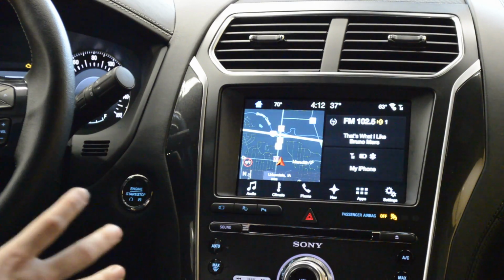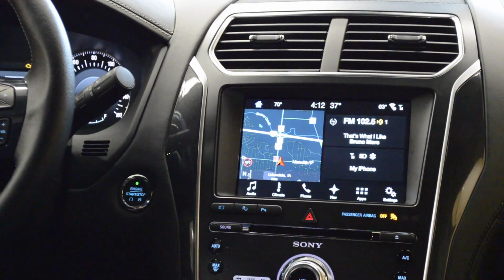For the climate with the voice commands, you can only set the temperature. So you can't do fan speed or select your vents or turn air conditioning on or anything like that. It's just a basic way to control it, just to change your temperature. But if you have the automatic climate, all you have to do is change the temperature anyway, so it gets you there.